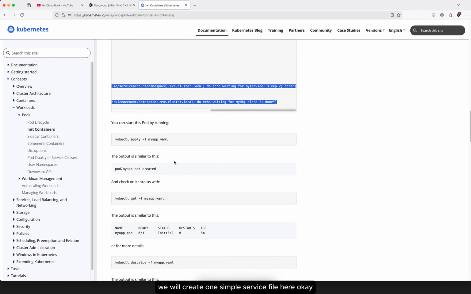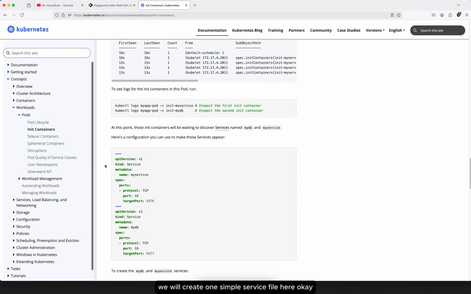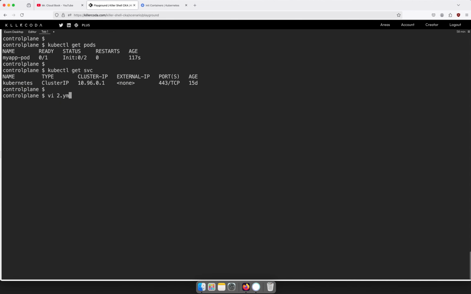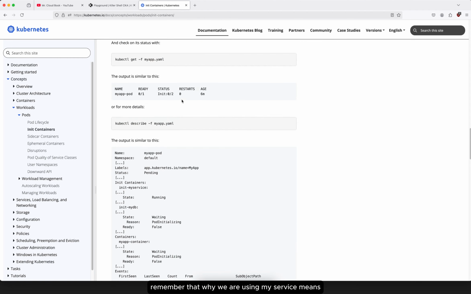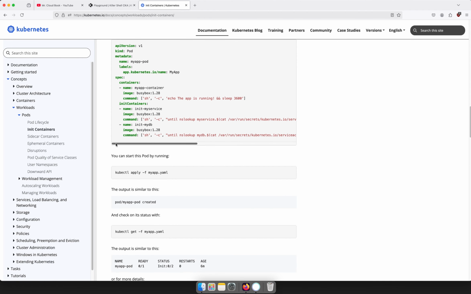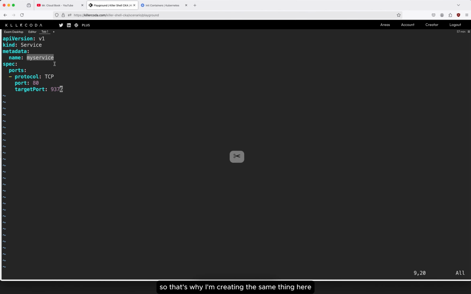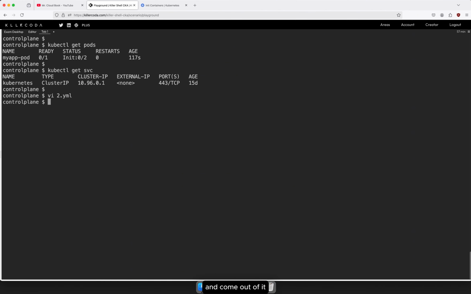What we will do is create one simple service file here. This is the first one; I will use 2.yaml. So I am creating a simple service here. The service name is my service. Remember why we are using my service: if you come here, see, my service. nslookup will check for this particular service name, my service dot default dot svc dot cluster and so on. That's why I'm creating the same thing here, coming out of it, and running kubectl apply -f.